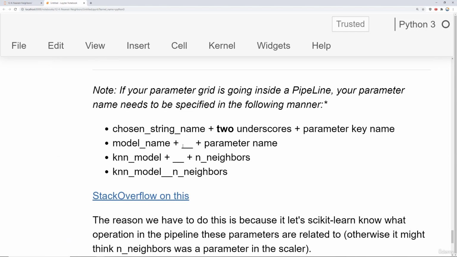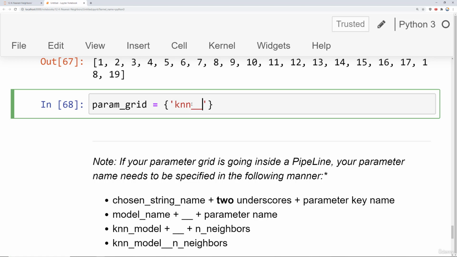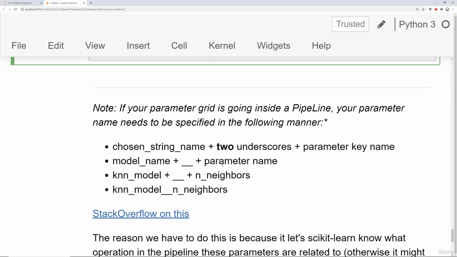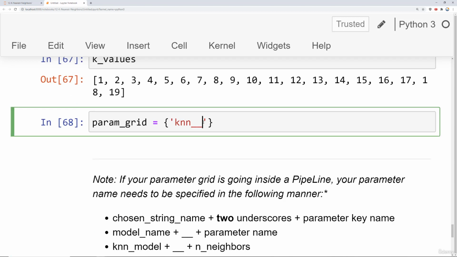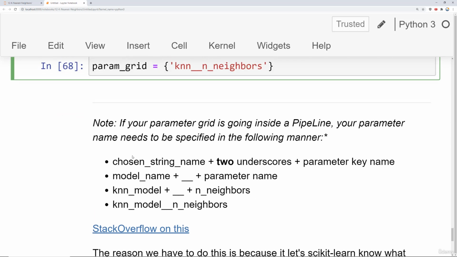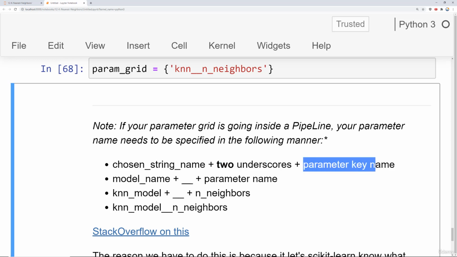Then you add in 2 sets of underscores. Keep in mind, it's not just one, it's 2 sets of underscores. So I'm going to say underscore underscore, and then you add in the parameter name. So that will be n underscore neighbors. I copy that and place that in. Notice there's an underscore here between n and neighbors, but that's just because KNN happens to have that parameter. So the generalized way is your chosen string name for the operation, 2 underscores, and then the parameter you want to set up the grid for.